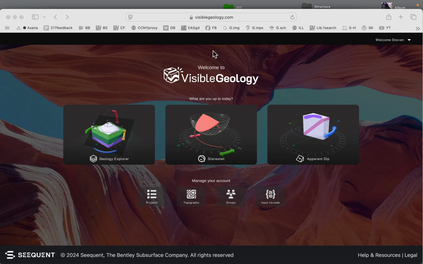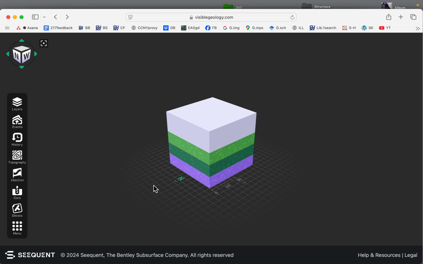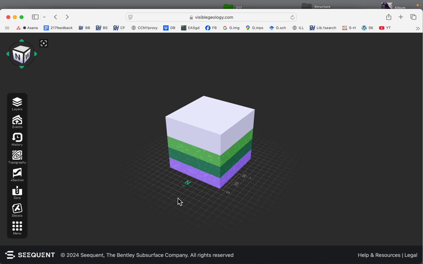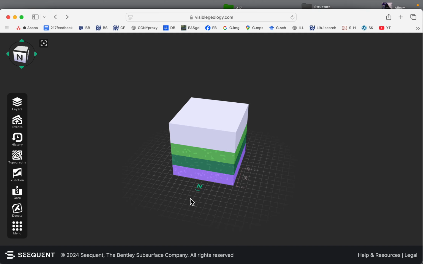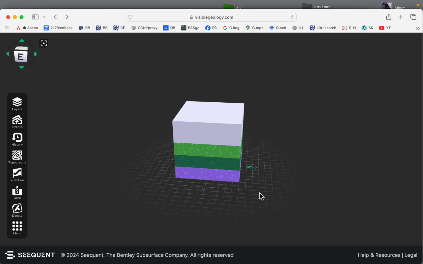So if you Google visible geology, the first link will take you here, and click on Geology Explorer. There we go. And so what we can do here is create three-dimensional block diagrams that help us visualize things that we're talking about in the class.